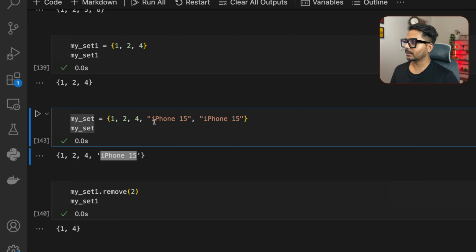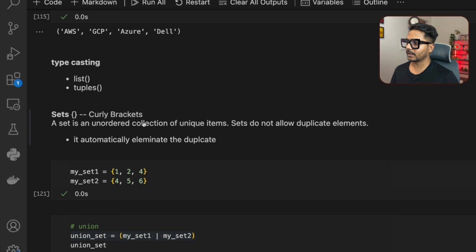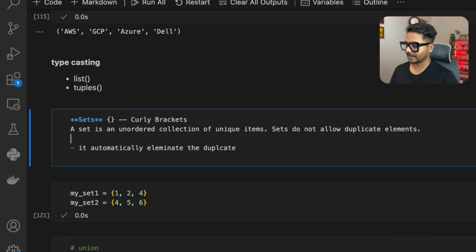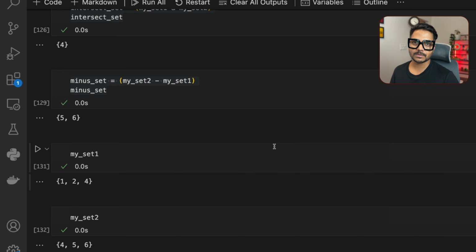Okay, so the thing about set is very simple. It is an unordered collection of unique items. Sets do not allow duplicates, but you can store different data types. Okay, so let's add one more line. We can say we can store different data types, but duplicates are not allowed. Okay, so that was our last module for the day.